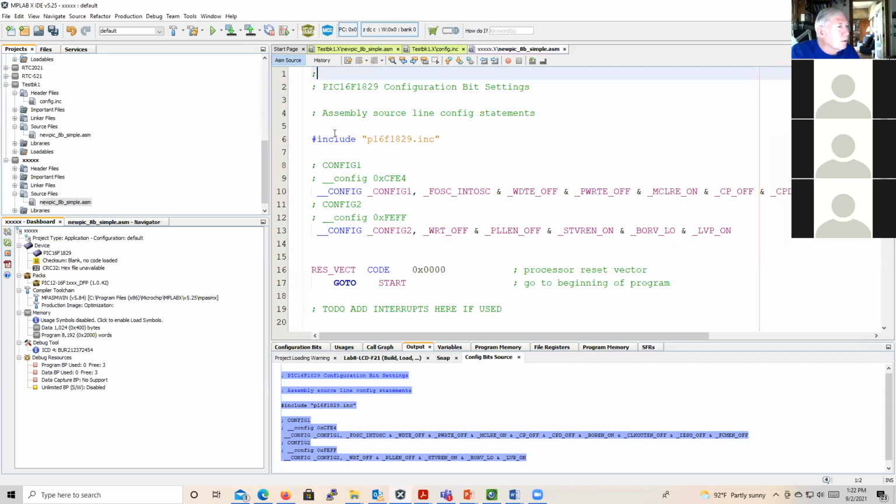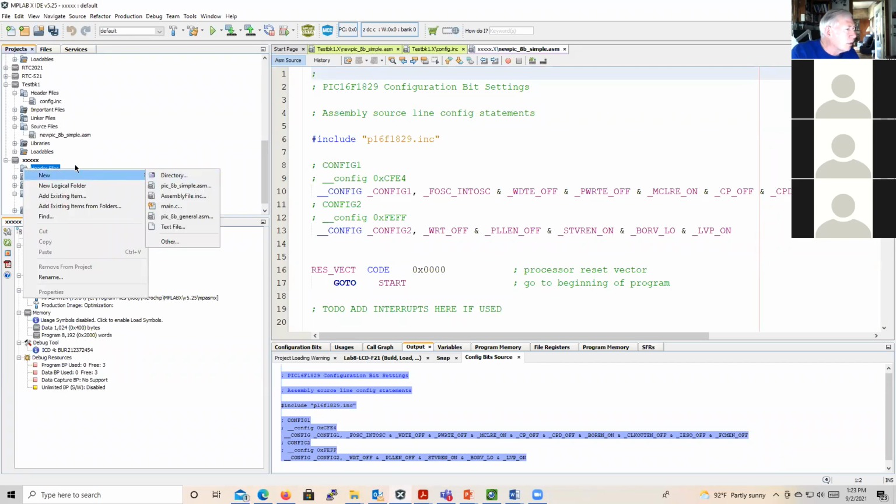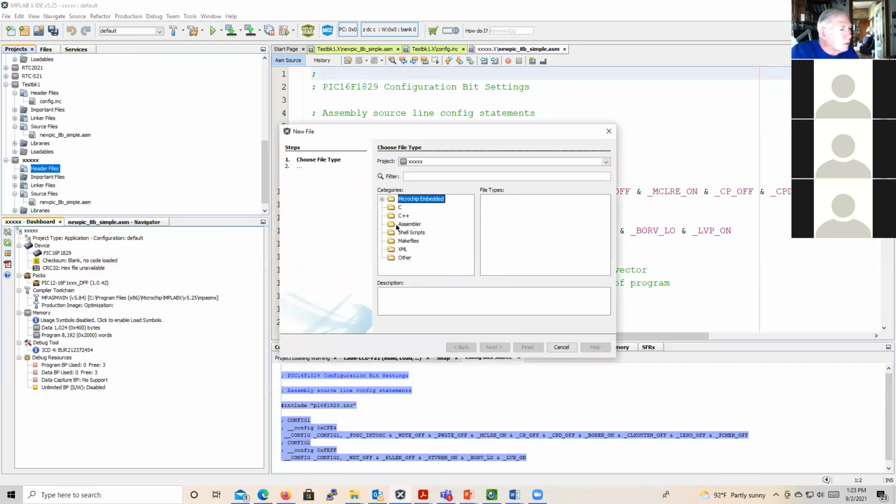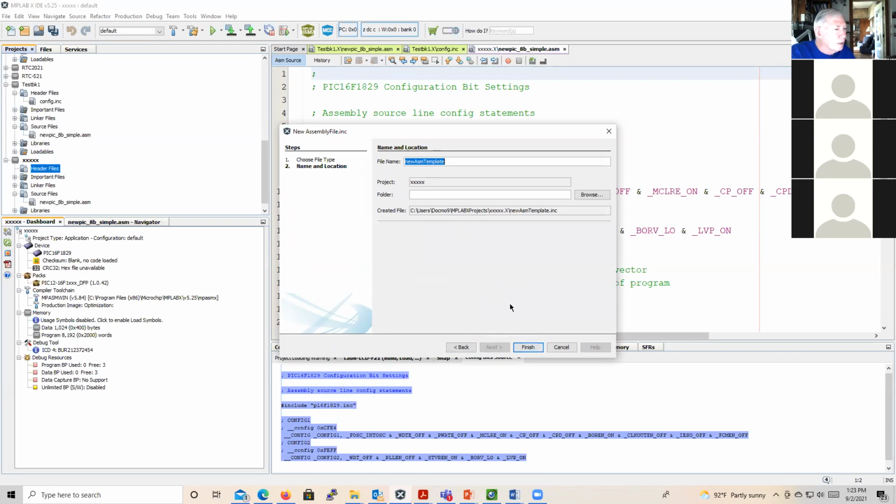All right. What I'm recommending you do instead is go ahead and first, under header, you can expand that, but there's nothing there, right? So highlight header, right click on header, and here you go: new, other, and then assembler, and then assembly file.inc, which is the include file. We call them headers in C, but in assembly, we call them include files. Same thing, just different name. In this one, I'm going to give it a specific name, config.